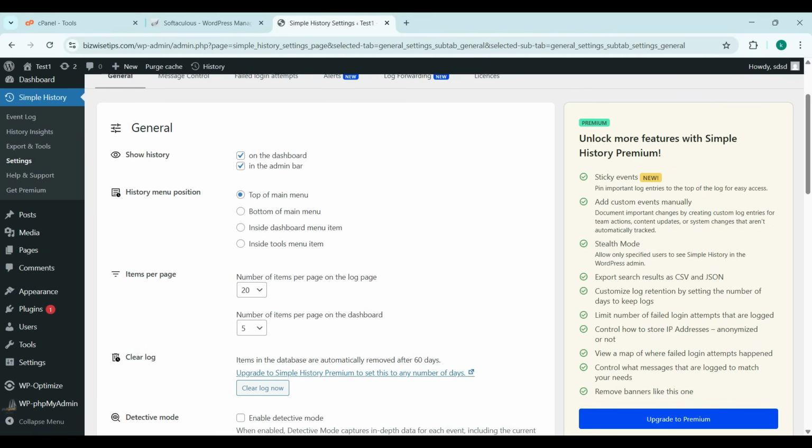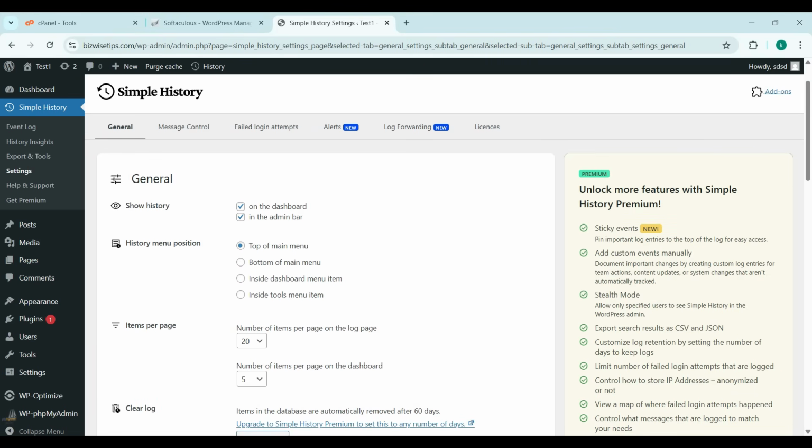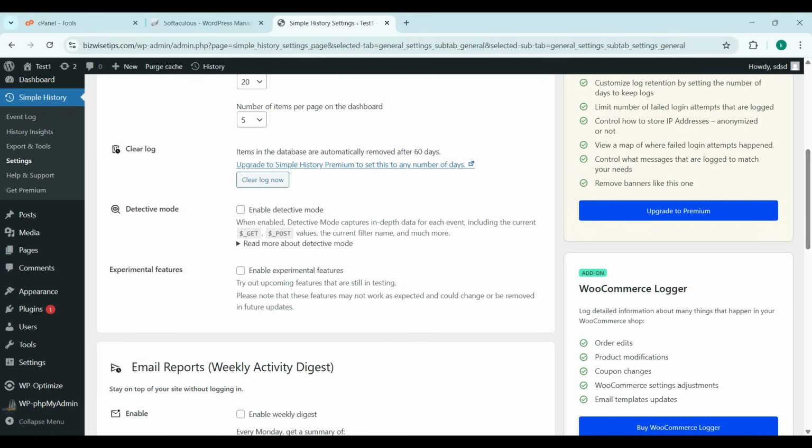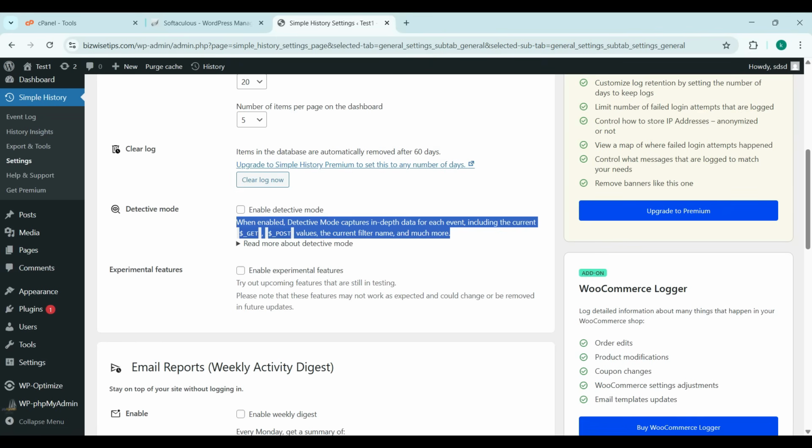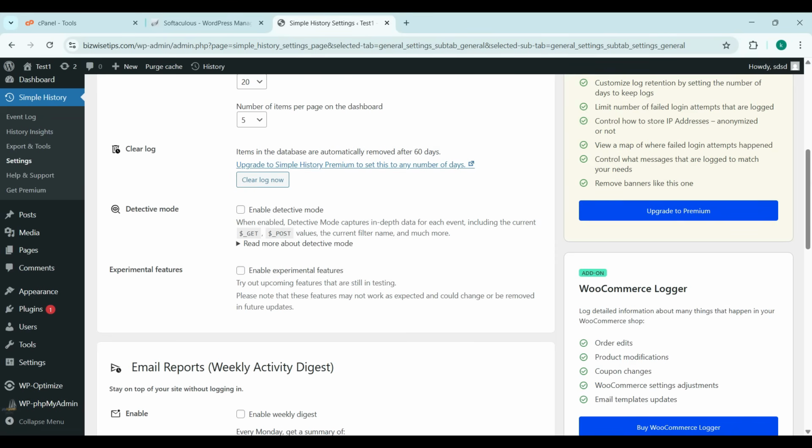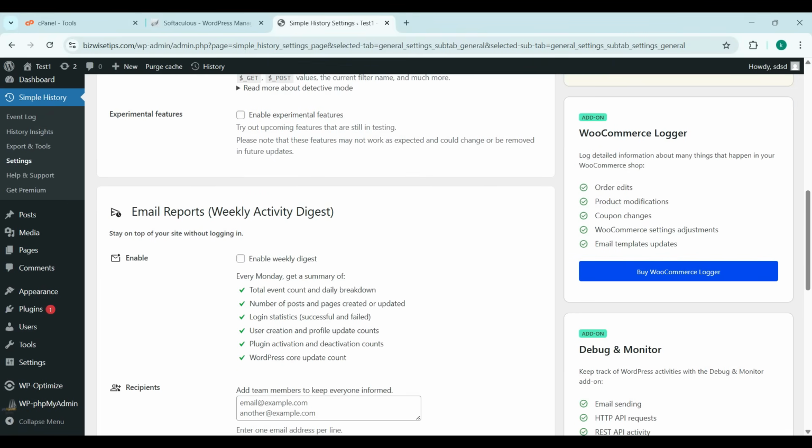The first one is the general settings. The general settings are the basic settings of this plugin, so here you don't have to change anything. If you scroll down, you can see the detective mode option. Detective mode captures the depth data for each event, including the current GET and POST values, the current file name and much more. And now if you scroll down, you can see the email reports weekly activity digest option.